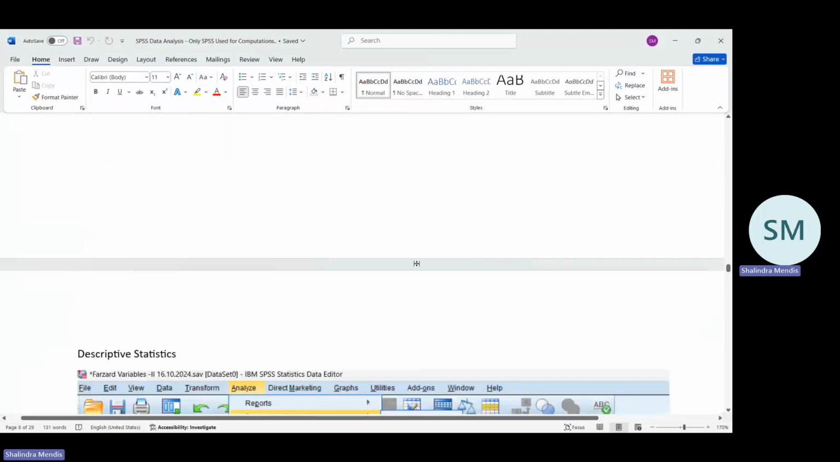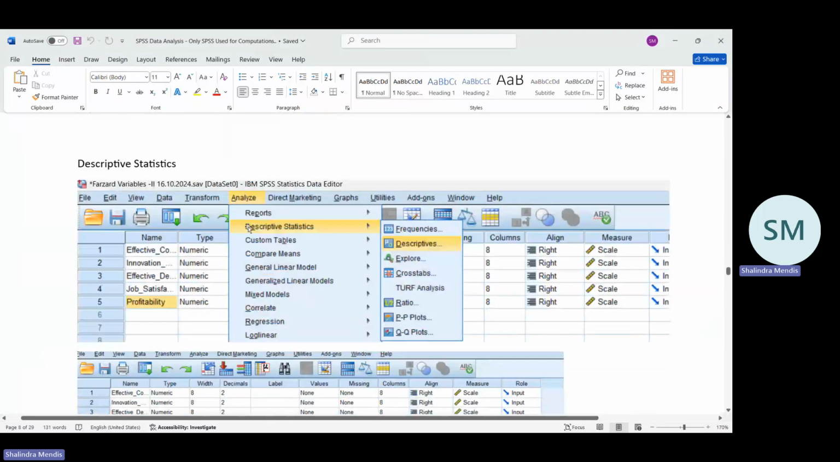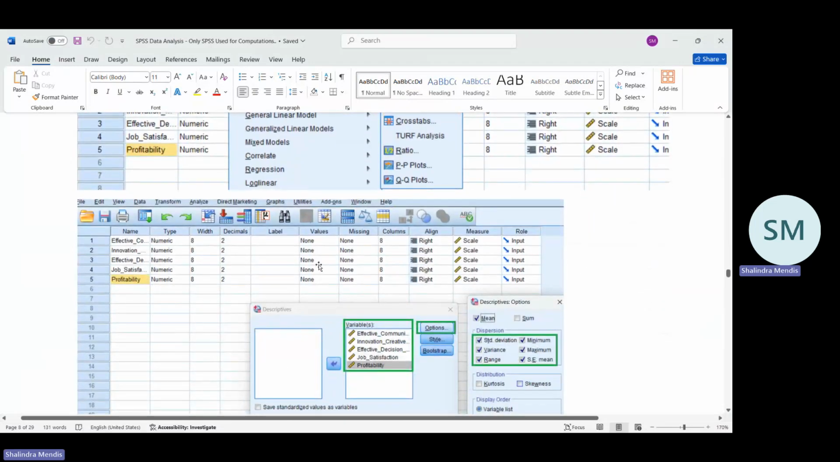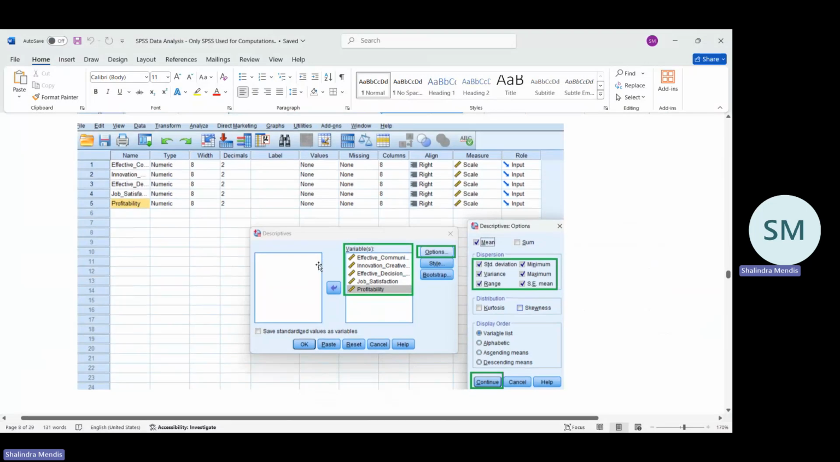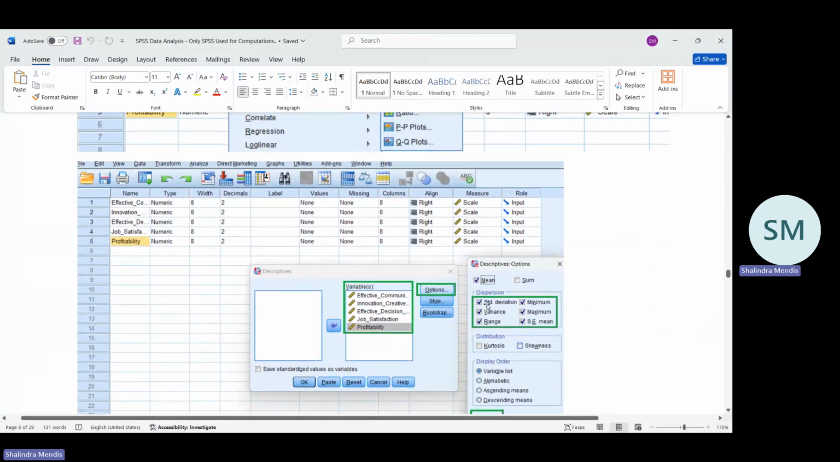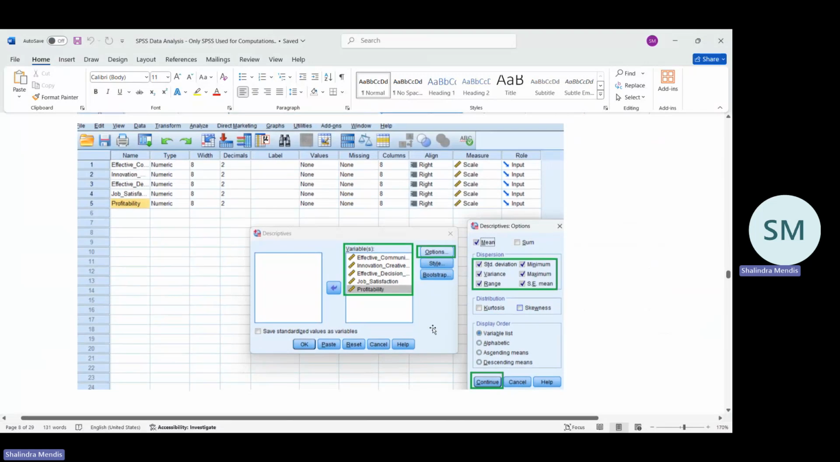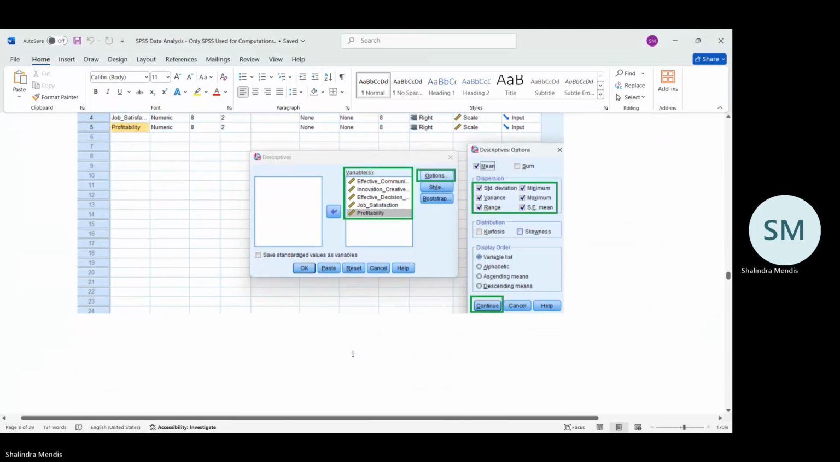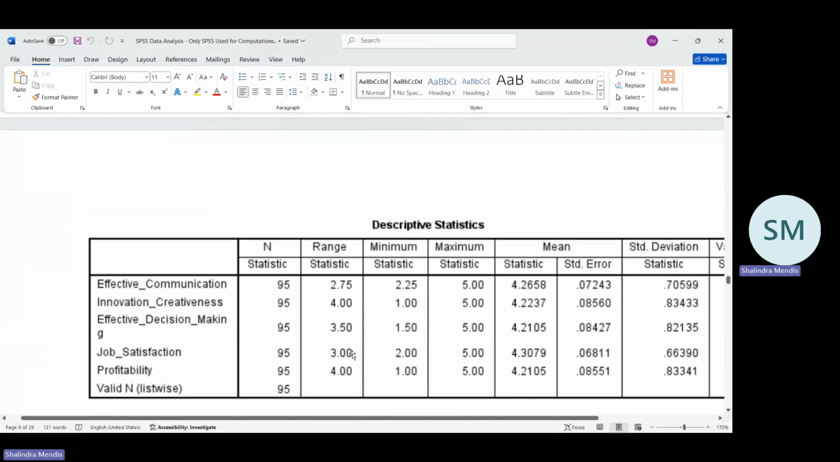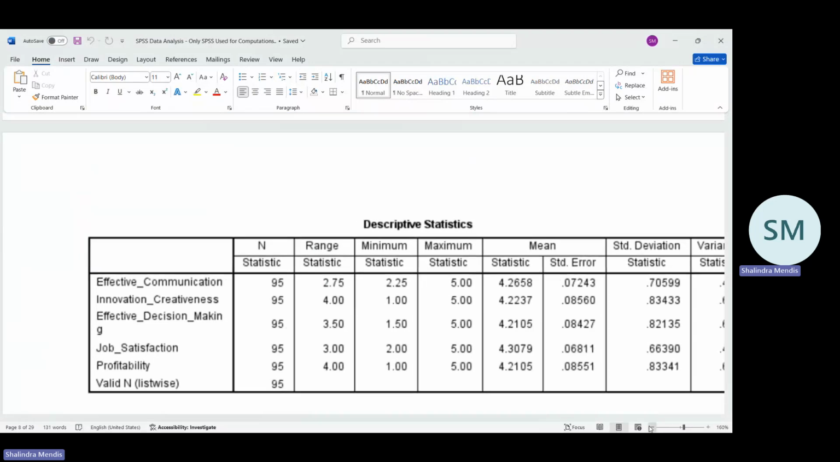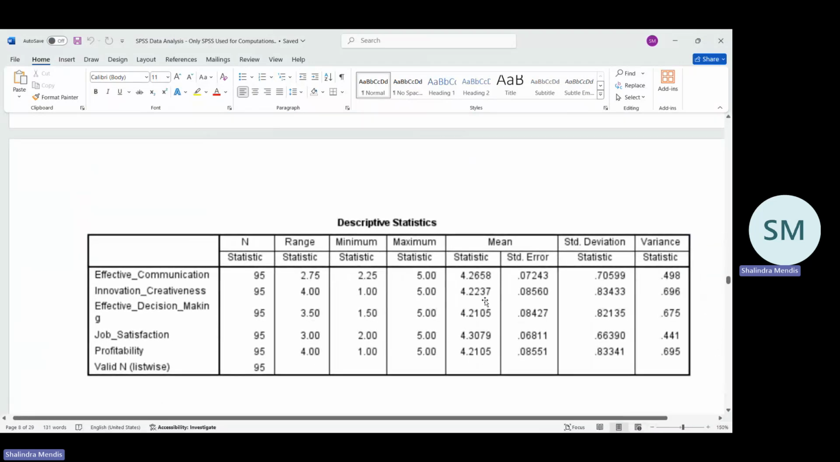Then descriptive statistics. Go to analyze, go to descriptive statistics, go to descriptives, and a screen like this will appear. From here, you select mean, standard deviation, variance, range, minimum, maximum, and standard error of mean. And then you continue. And this is the output file you get. Descriptive statistics.